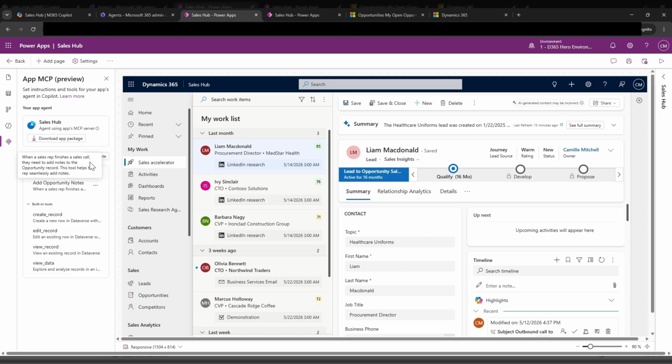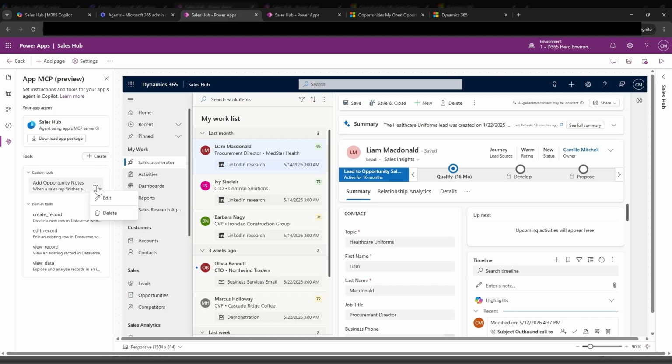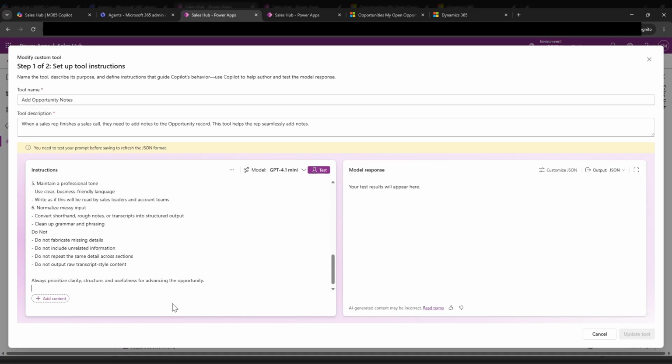The other thing which I love is that I can use custom tools. And I had an attempt at creating one here. I didn't admittedly spend a lot of time on this, but if I want to create a custom tool, it will take me into the custom tool settings, and I can describe the instructions and the intended response that I want to get by prompting and adding content and testing that out with different models. The example I created here is an instruction around adding opportunity notes. So when someone hangs up the phone on a sales call, allow them to quickly and easily and seamlessly add notes into an existing opportunity.